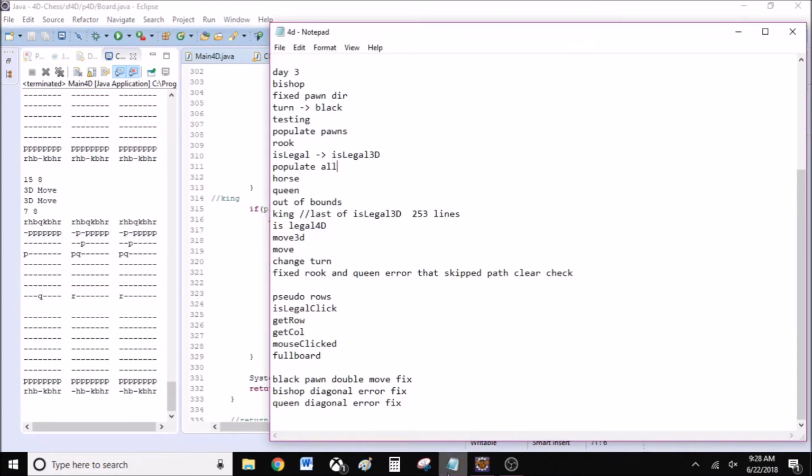Let's see, and what else? I fixed the pawn direction. So the problem was I was only accounting for the white pawns, so it would only move upward. So black pawns couldn't move in the correct direction. They could only move up. So I fixed it so that there's now a variable called direction, which based on the turn denotes which way the pawns can go. I renamed the variable turn to black because when turn was true, it was black's turn. So I thought that was really dumb. So to simplify it, I made it black. So now when black is true, it's black's turn.